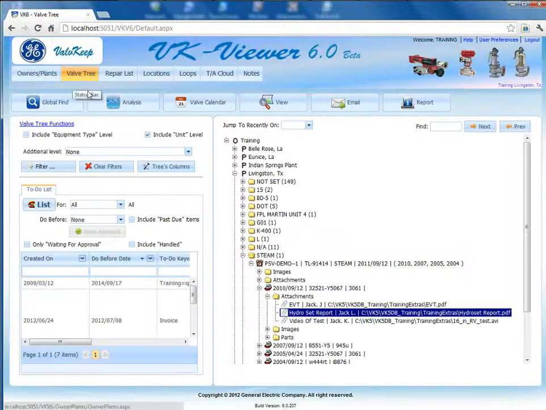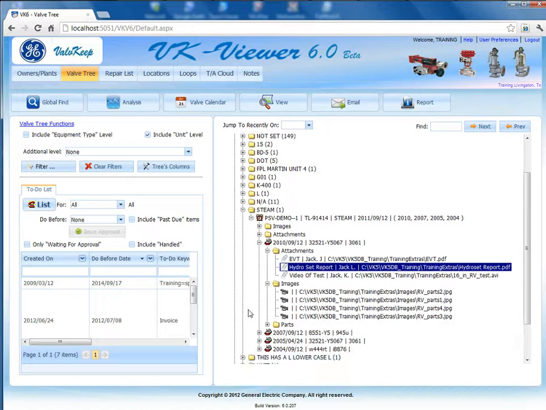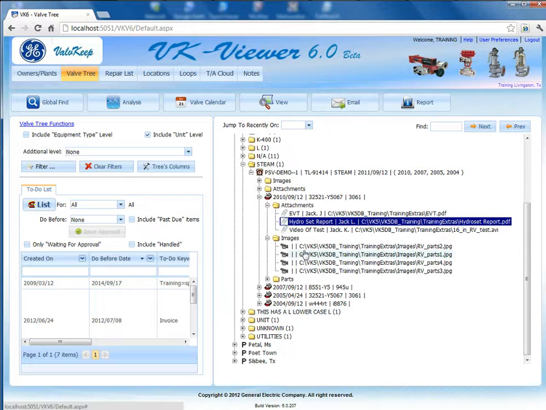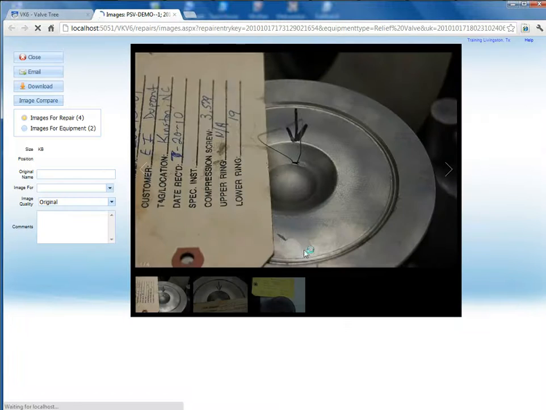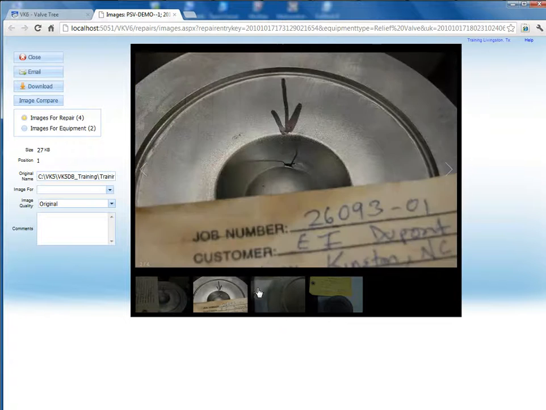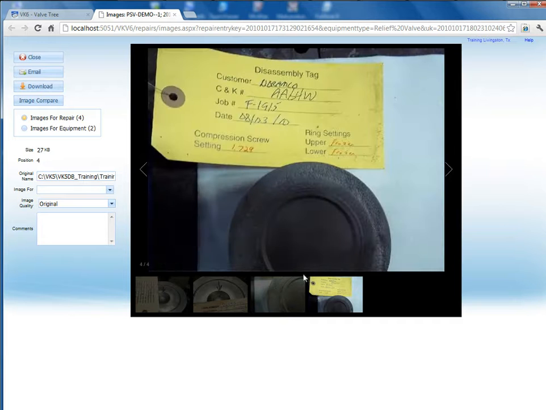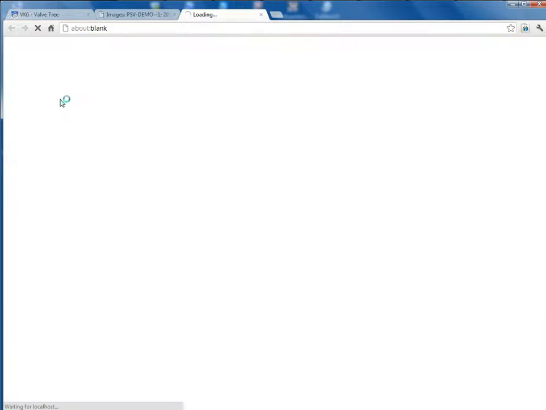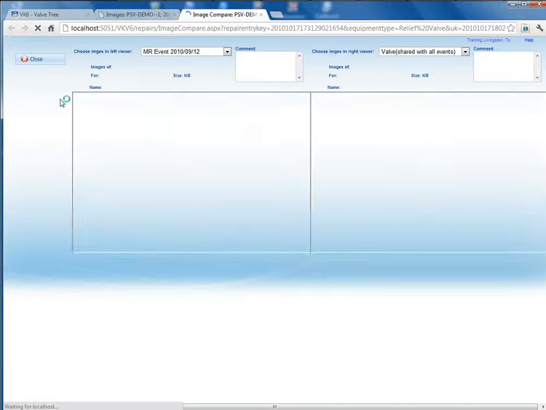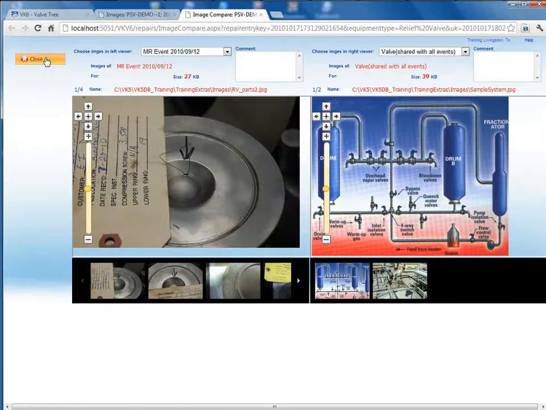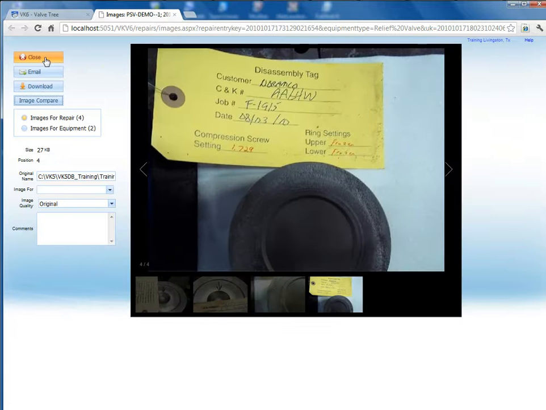I'm now back on my tree, and we will take a look inside of the images folder. These are all of the images that were attached to the repair, whether it's a part replaced, whether it is as received, whether it is as shipped. All of the parts, all of the images are here quick and easy for you to take a look at. You can of course compare images between repairs if you wanted to take a look at a past repair's pictures versus the current repair's pictures.